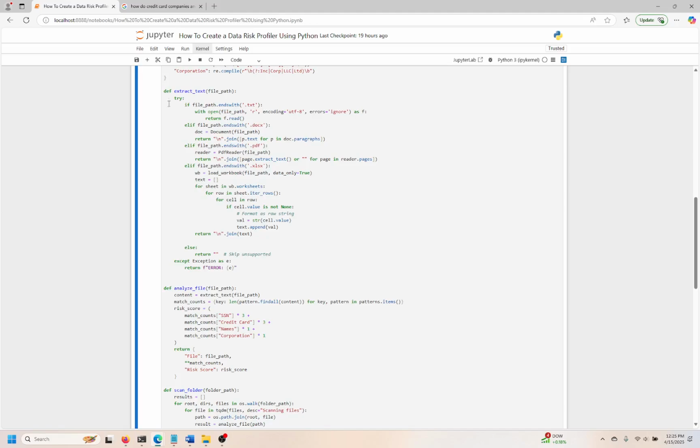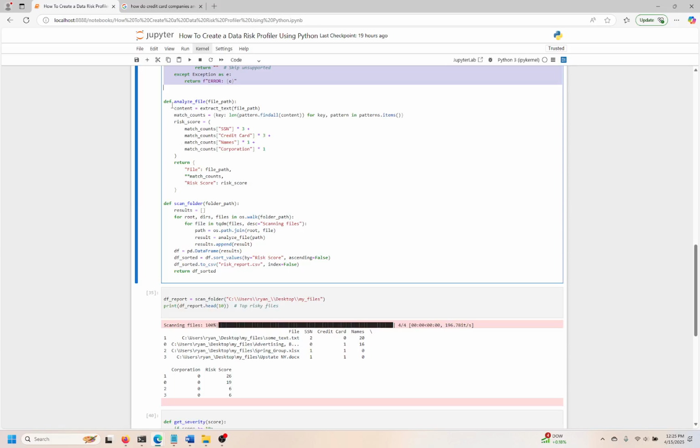Basically, it runs very fast. All it does is just create the function right here. And right here, we have analyze file. That's how we're counting the number of records that we're matching on. And we're creating a risk score. Okay, again, this is kind of like a risk exercise. That's how I set this up.